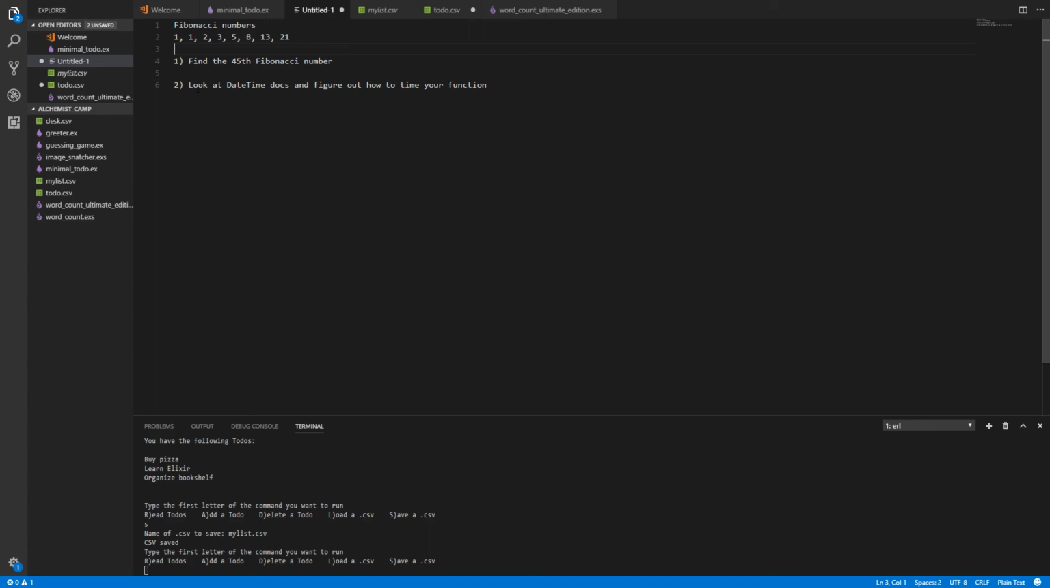And then part 2 is look at the docs for DateTime and figure out how to time your function. So you'll start a timer at some point, or you'll at least check what time it is. You'll run your function, and then you'll see how much time has passed. And then we'll look at that and see maybe what you can do to make the function run faster in the solution video. And until then, happy coding.